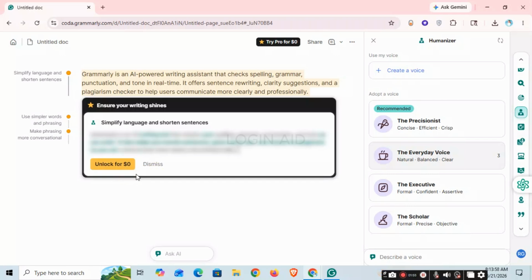After Grammarly gives you few suggestions, in order to get more suggestions, what you have to do is simply unlock the premium version. So like this, you'll be able to humanize the AI. So that is how you humanize AI on Grammarly.